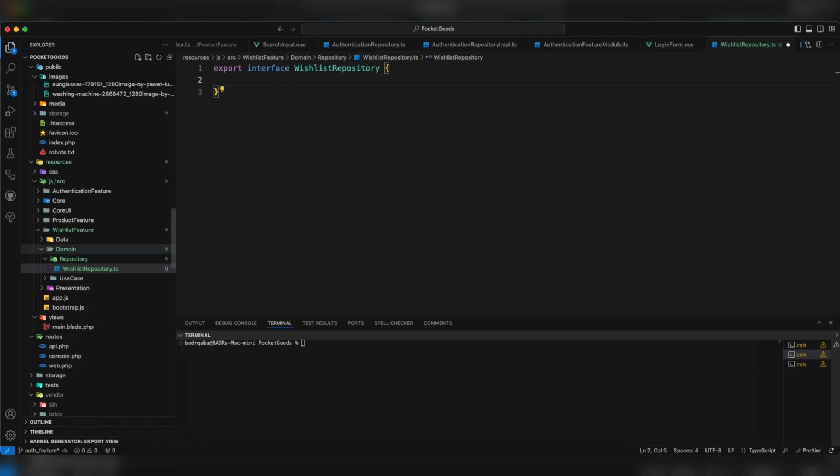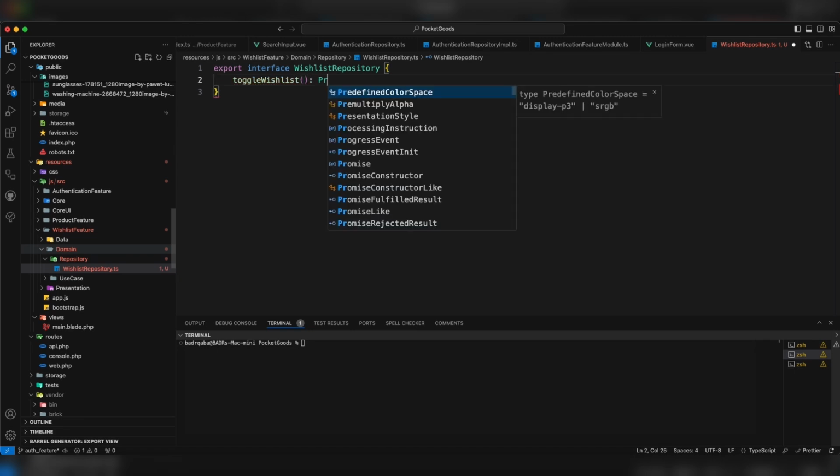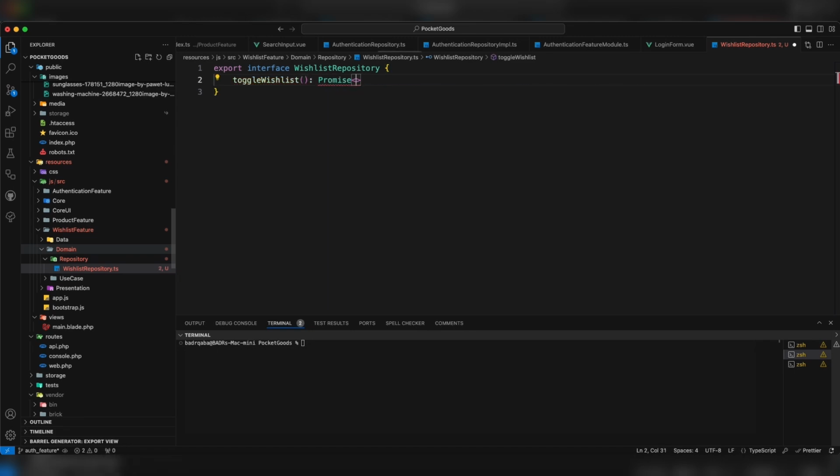The first method is going to be to toggle the wishlist item, or the product, from the wishlist. Basically, it's going to add and delete products from the wishlist. It's going to give us a promise of a number, the inserted wishlist ID, or -1 when the wishlist item has been deleted, with the product ID as a parameter.